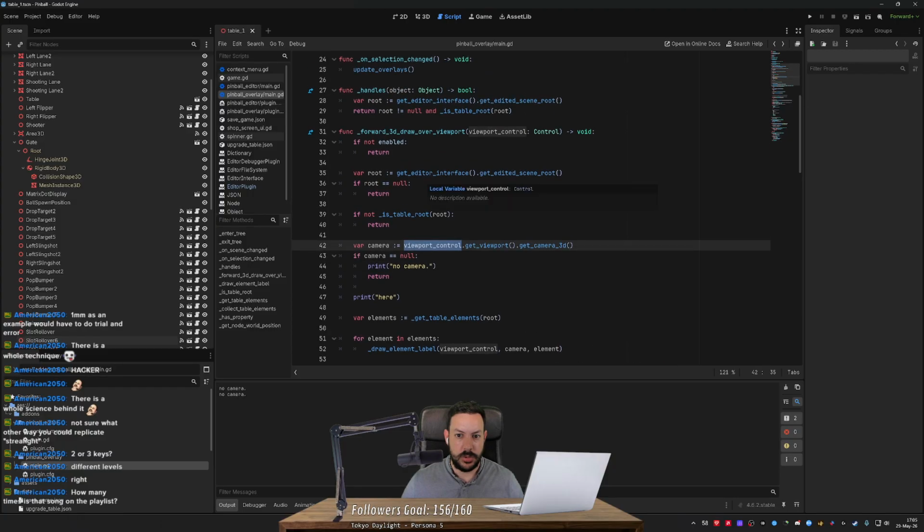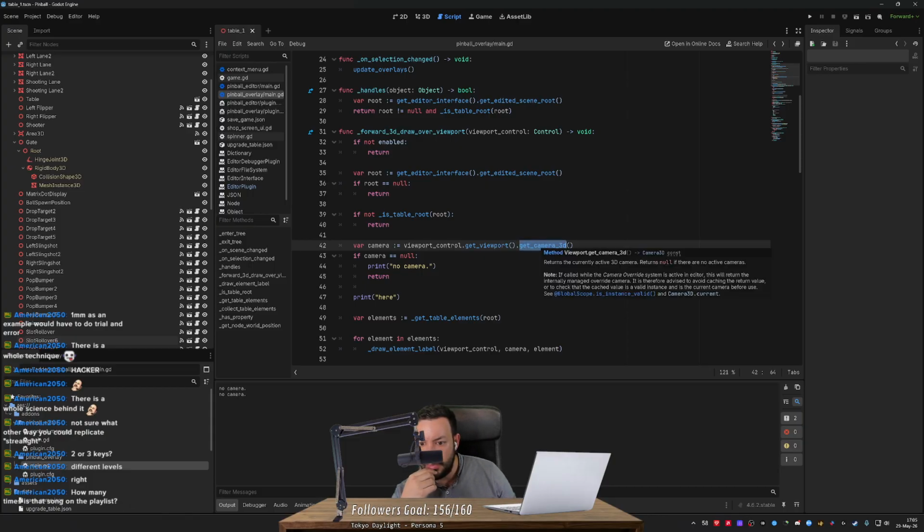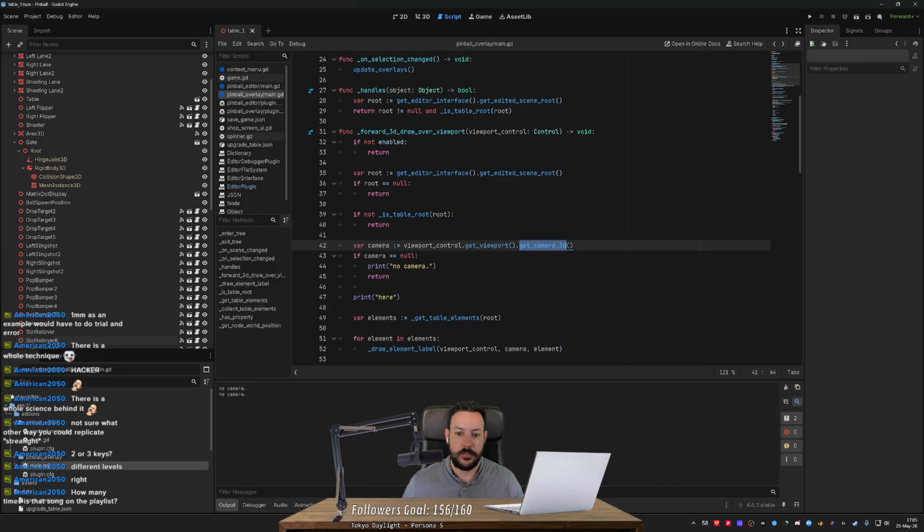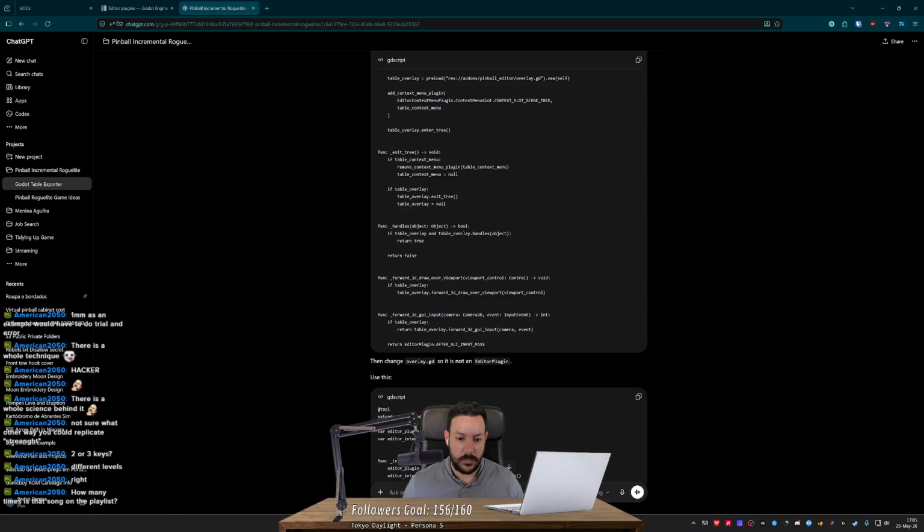Viewport control dot get viewport, get camera 3D. Returns the currently active 3D camera, returns null if there are no active cameras. If called while the camera override system is active in the editor, this will return the internally managed override camera. This is coming as null. Why?